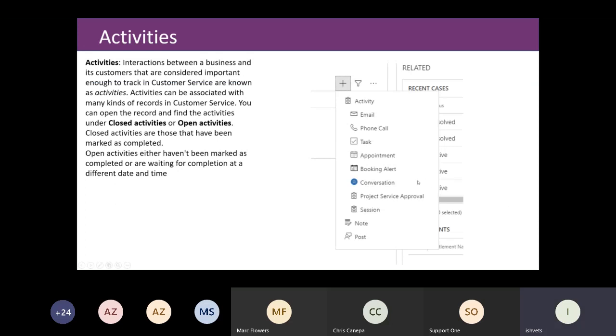Activities are the interactions between the business and its customers, right? So every record has different activities you can attach to. Most of them you're going to be using are the emails, phone calls, tasks, and appointments, right? The activities can be in open and closed status.